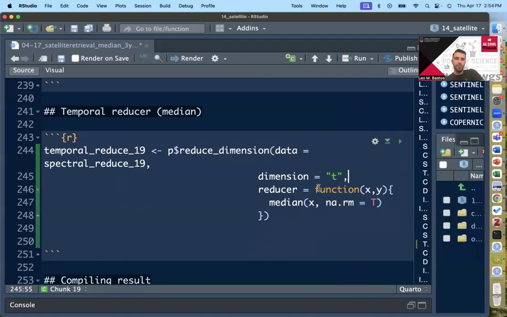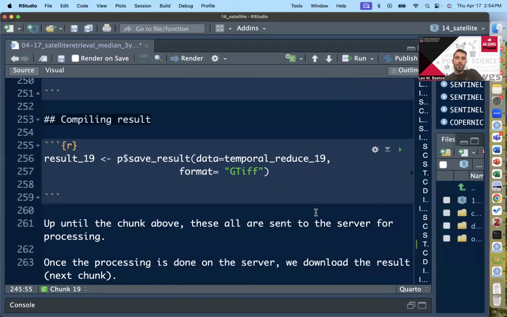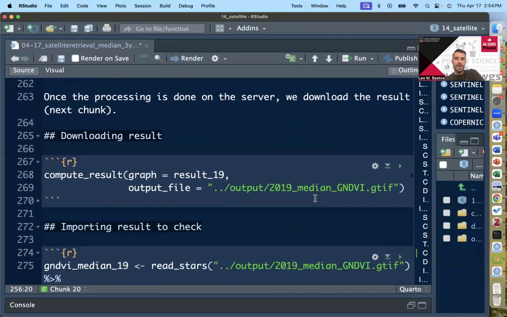So we're doing a temporal reduce. Then we're going to compile our result again, from a new object called result _19, making sure we're doing it for the right year. And then lastly, we're going to submit this to the server. So we're sending the result 19 object, and notice how I changed the name of the output. Now I'm asking for it to be named 2019 median gradient DVI. Before it was 2017. So go ahead and run that.